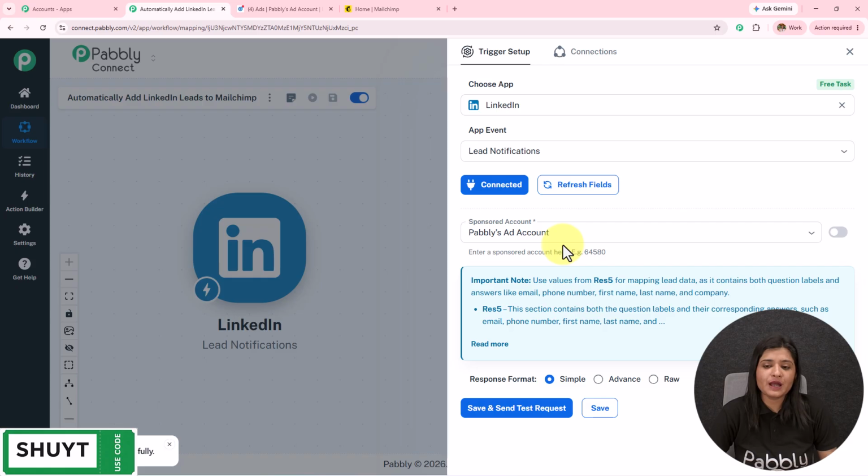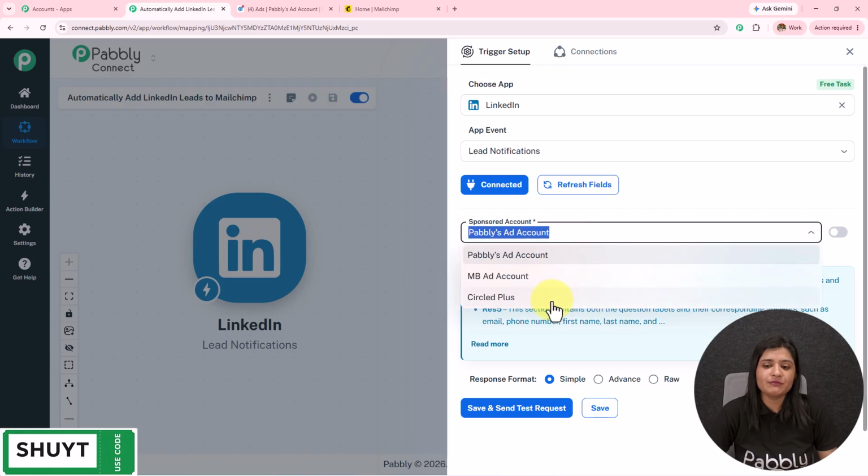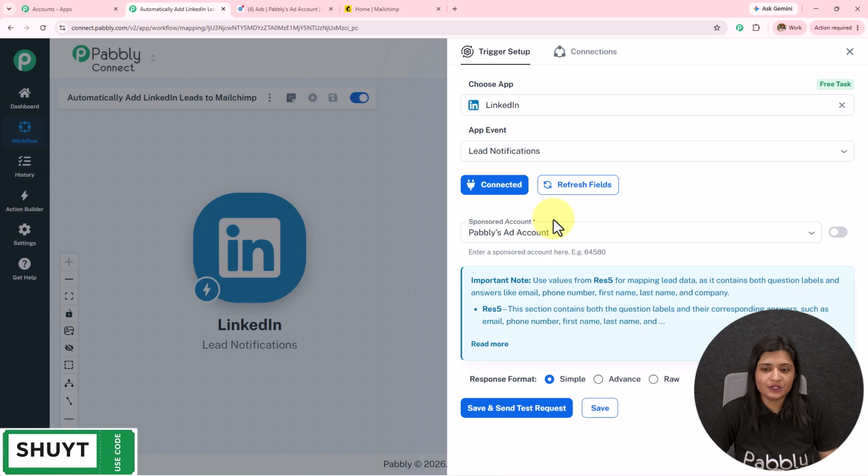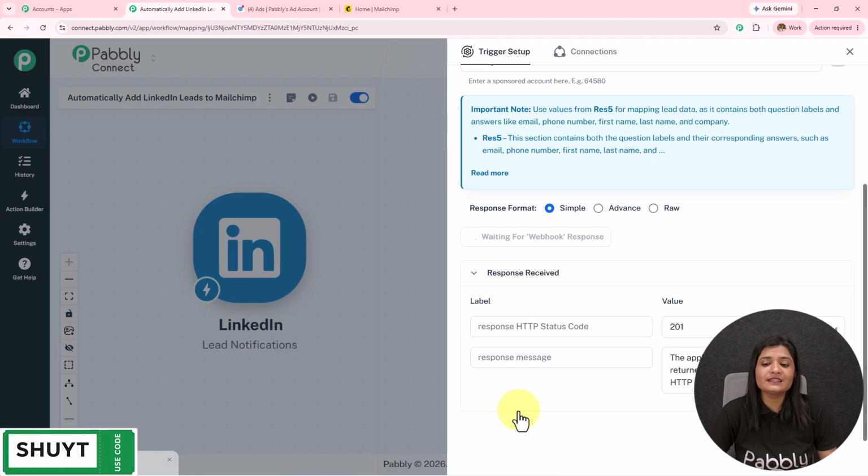LinkedIn is connected to Pabbly Connect, and over here I have my sponsored accounts. Now in the sponsored accounts, I have to select the account on which I'm working. So Pabbly's ad account is the one, and I have selected that. After selecting this account, I have to click save and send test request. You will see it will change to waiting for webhook response, and now I need to do a test submission in order to capture the webhook response here in this workflow.